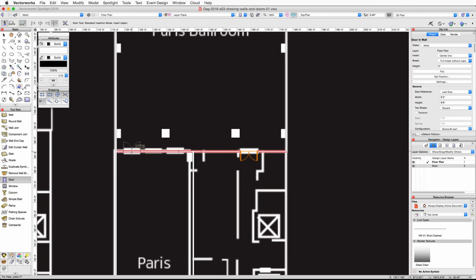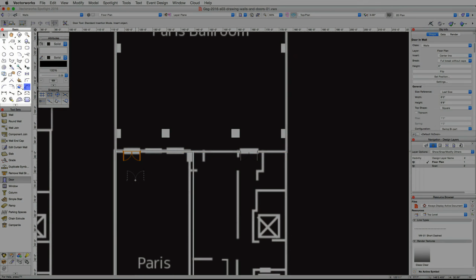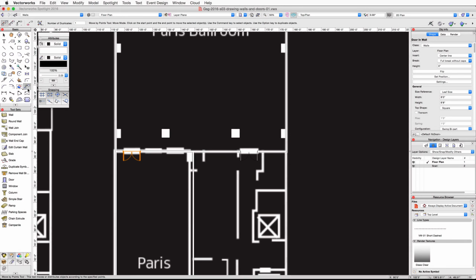Now place the far left bipart door. The last 2 doors are evenly spaced along the wall. We can use the Move by Points tool from the Basic palette to quickly place both of these doors. Activate the Move by Points tool in the Basic palette. In the toolbar, make sure the Move mode and Object Retention mode are active. Set the number of duplicates to 2.